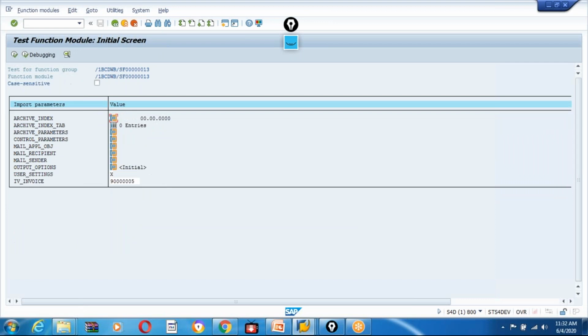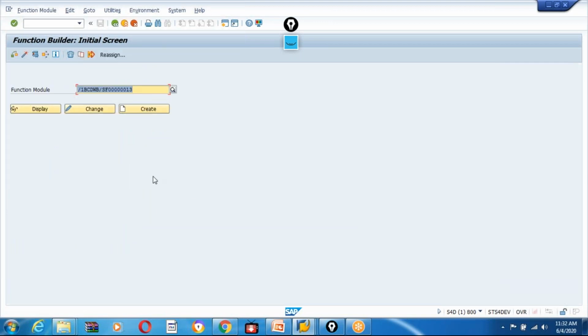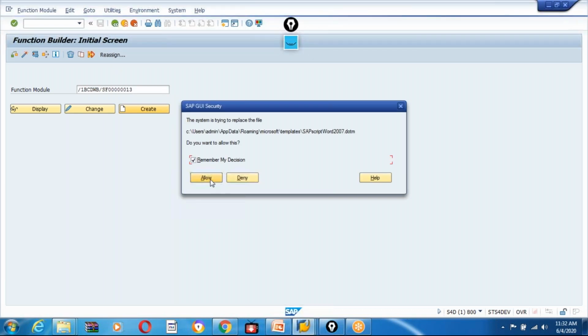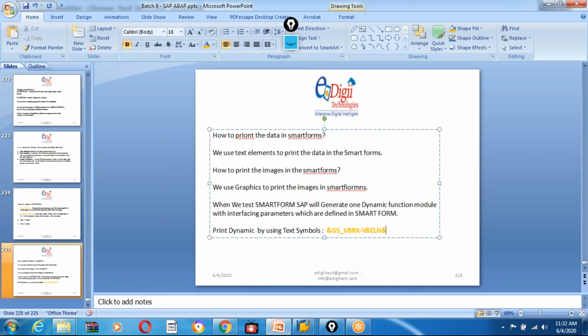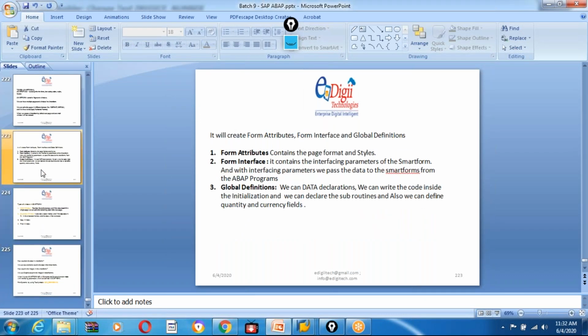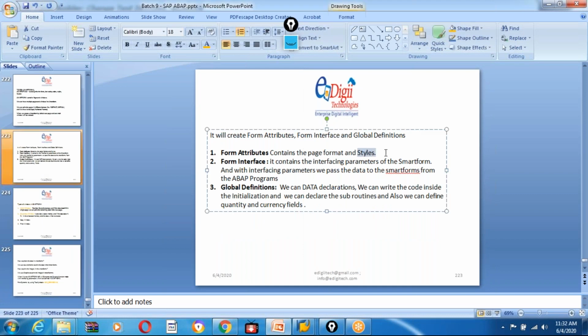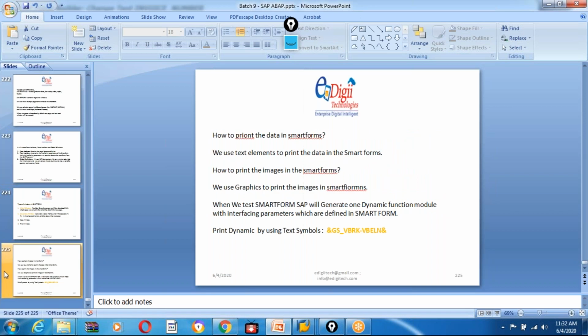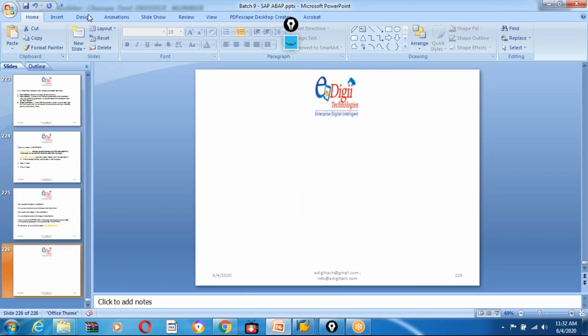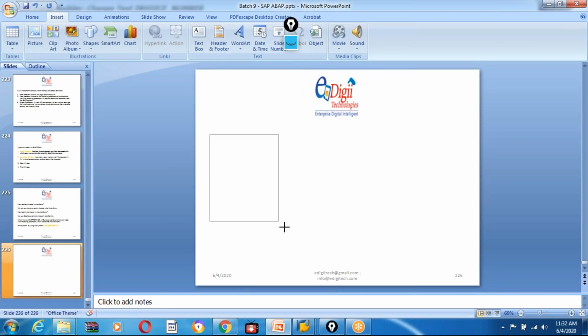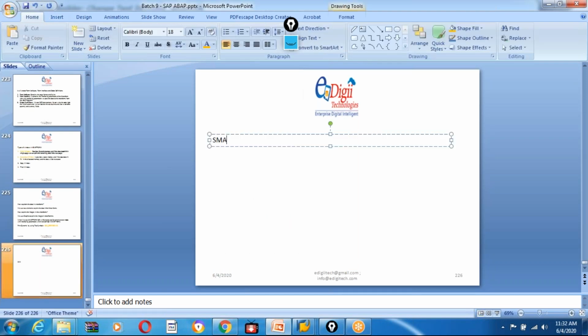So if you want to align the things, which object are we going to use in smart forms? If you want to do any alignments and fonts and everything, what kind of object will we use? We will use styles guys. So the transaction code to create a style for the smart form is SMARTSTYLES. So the transaction code we use is SMARTSTYLES.